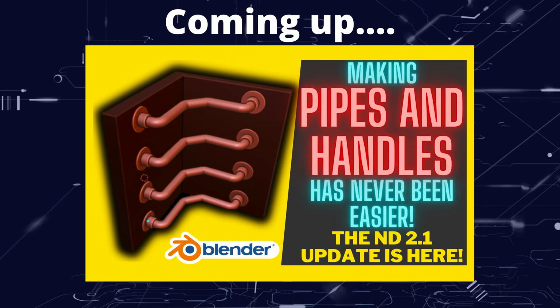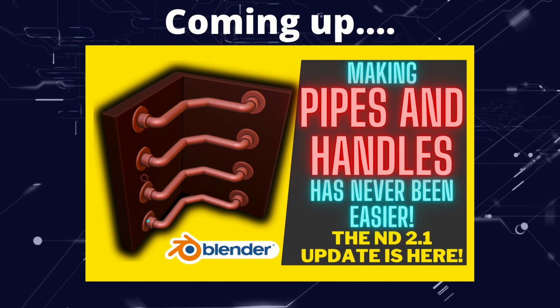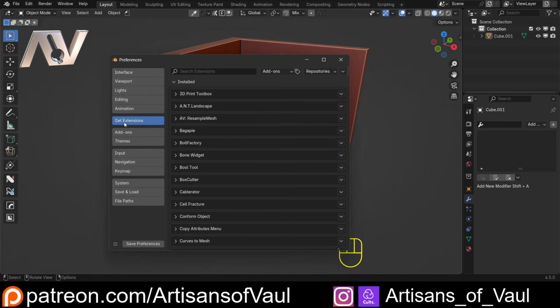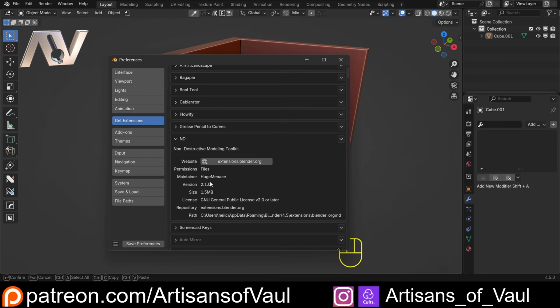And in this video we're having a look at how we can make pipes and handles using the updated ND add-on. So ND is a free add-on and it has recently had a very nice update. If you just go to Edit and Preferences, go to Get Extensions and type in ND. And here you'll have an install button. If you've already installed it, then you'll have an update button here. And make sure you click that because we want to be in version 2.1 or above to get these tools.